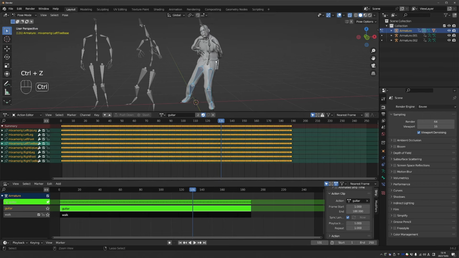But I'm going to undo. There is a better way to do this. Instead of deleting them, simply disable this checkbox. So this way you keep your original animation if you want to reuse it later on. And so the process is much less destructive.